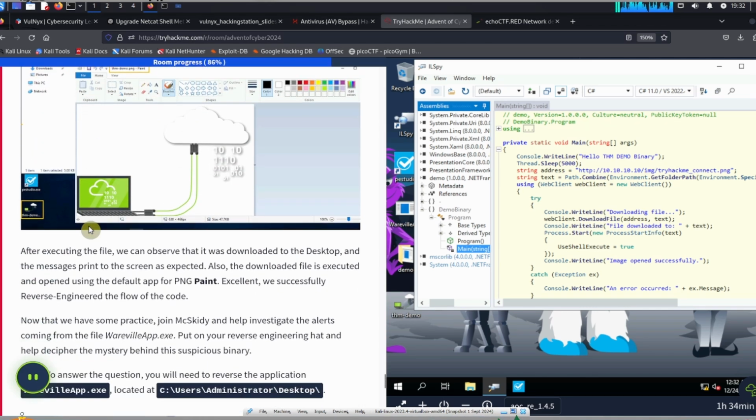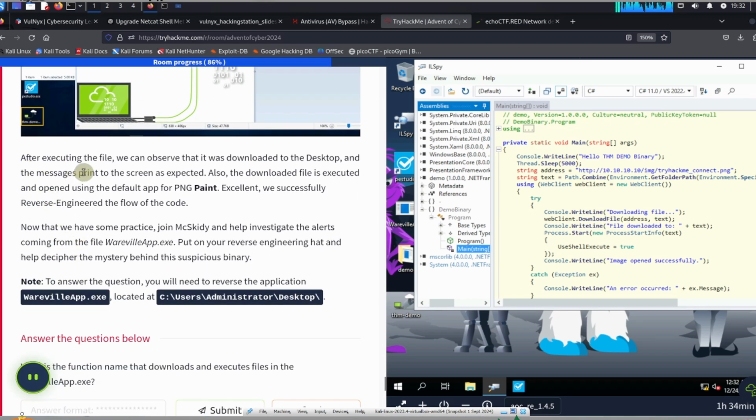this exercise. So after executing the file, we can observe that it was downloaded to the desktop and the messages print to the screen as expected. Also, the downloaded file is executed and opened using the default app for PNG, which is Paint. Excellent. We successfully reverse engineered the flow of the code.